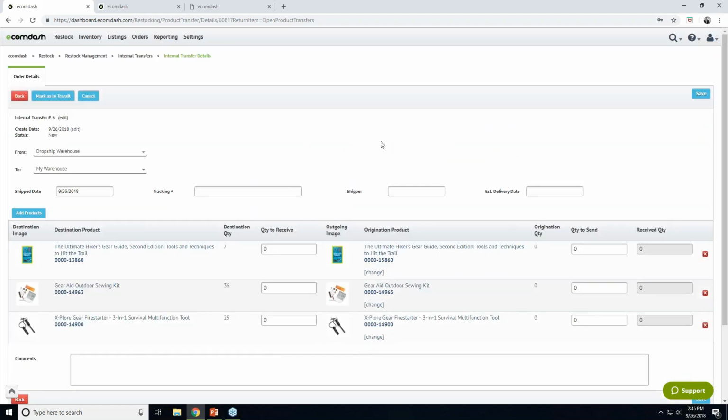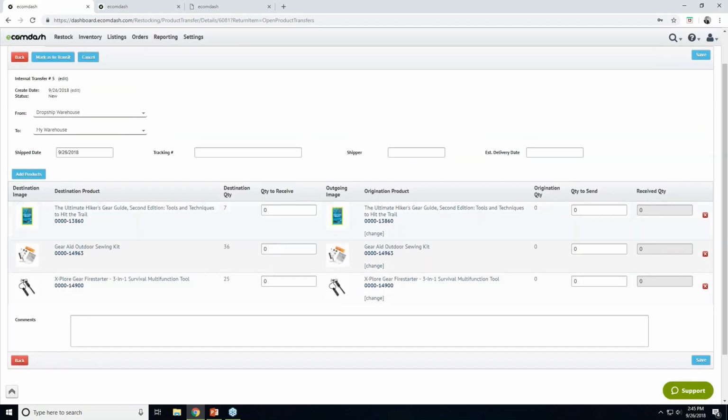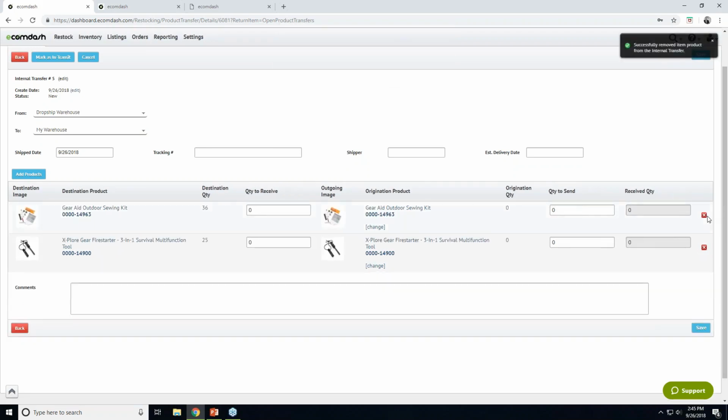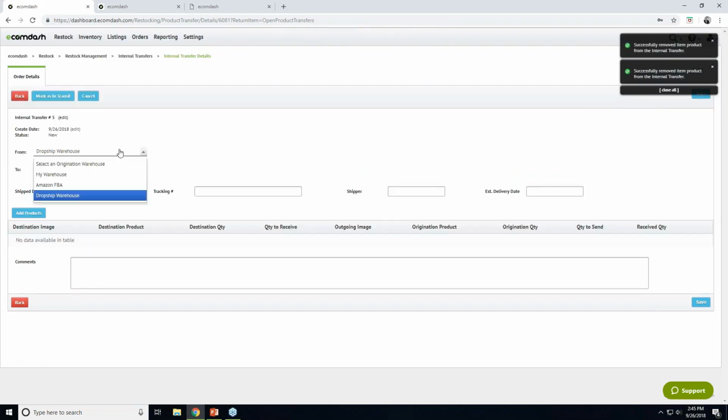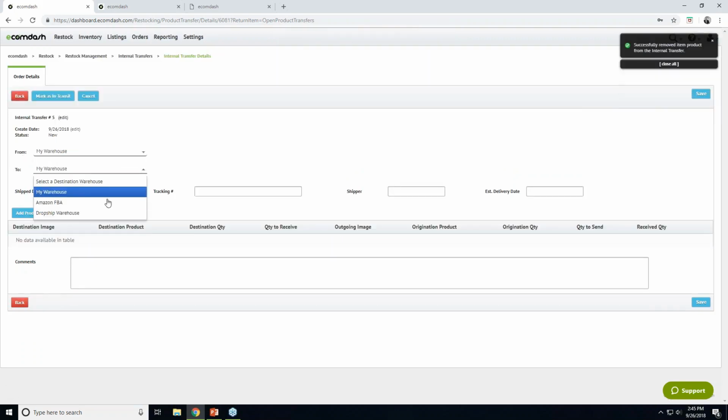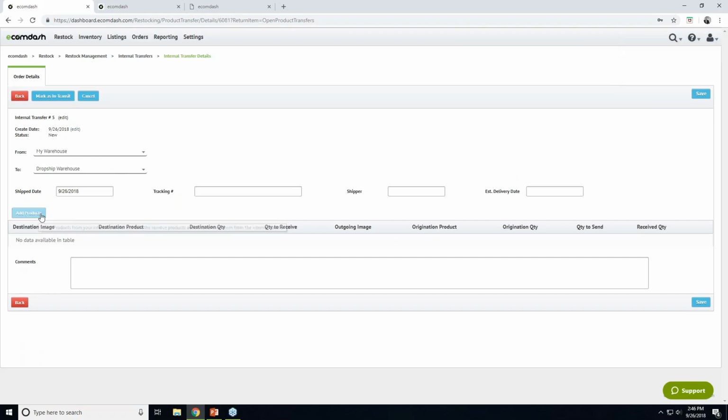Okay, and so what this page allows you to do is we're going to show you what the stock is you have at your destination. So that would be your 2. So at your My Warehouse, we've got 7 of this item, 36 of this item, and 25 of this item. And the origination is 0. Let's get rid of these here and flip around the order of this just to make it a little more clear for you guys. We're going to start it here as My Warehouse, and we're actually going to send it off-site to our dropship warehouse.